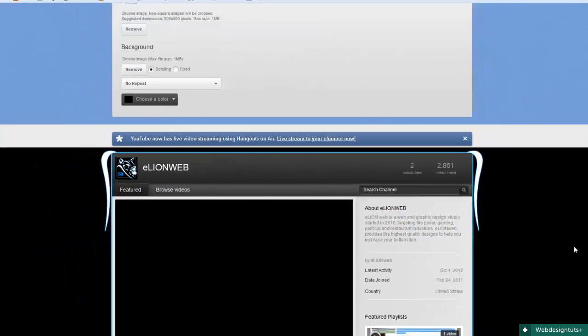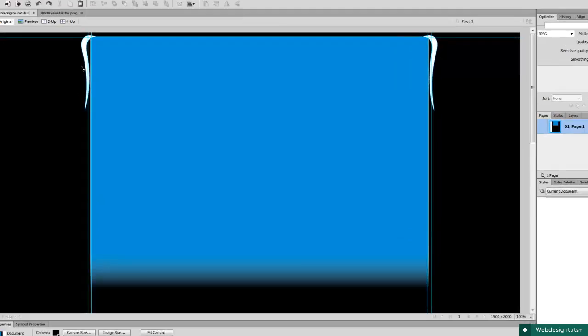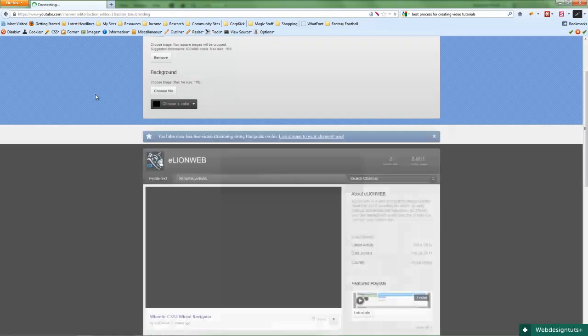So let's go back into Fireworks and press the right arrow key to move the graphic 6 pixels to the right. And do the same to the graphic on the right, except by pressing the left arrow key and pressing it only 3 times. Now let's upload it again and see how it looks this time.